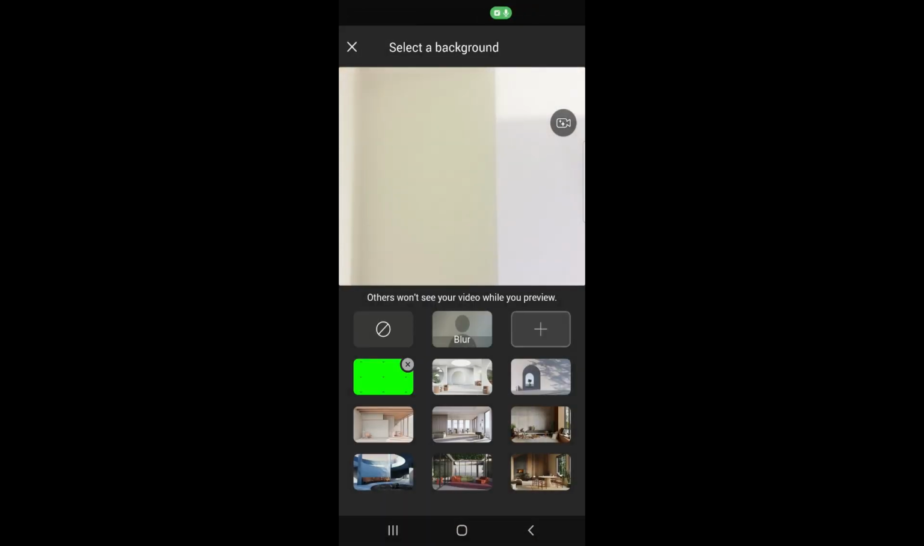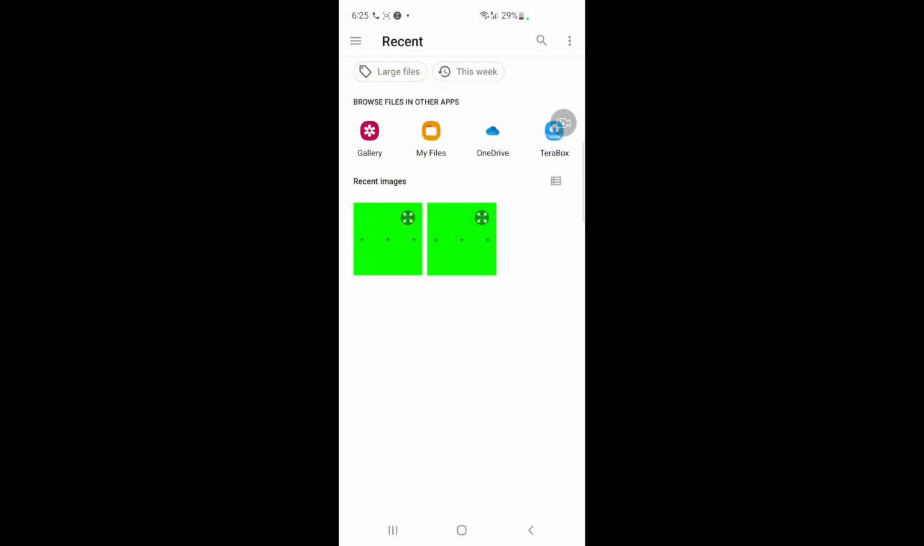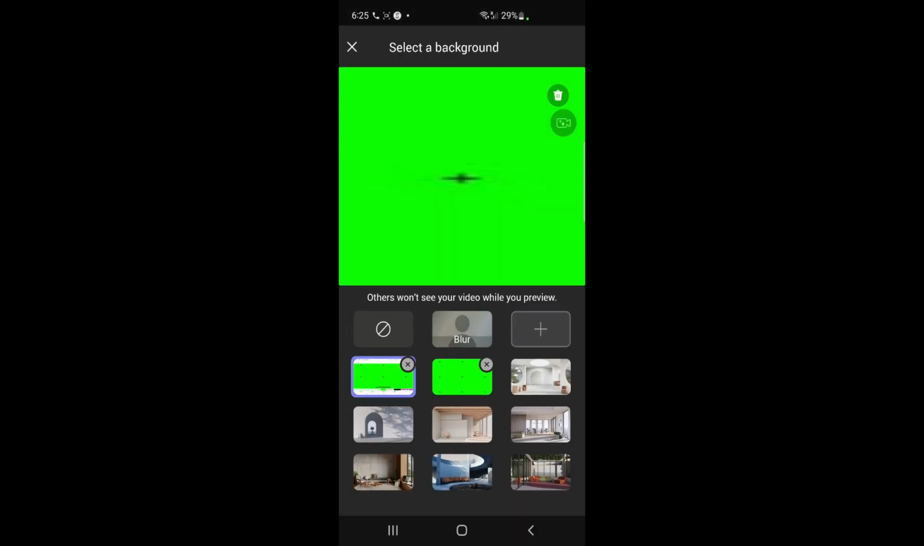And then here, if you want to add a background, hit the add option here, and then you can add from your gallery, your phone, or from your drive, whatever you have saved, you can just add it. So click on it, and that's it, your image will be added here, and you can straight away use that image as your background.